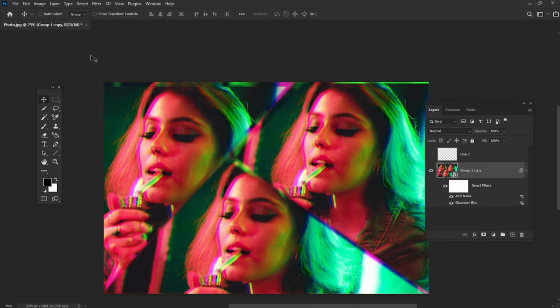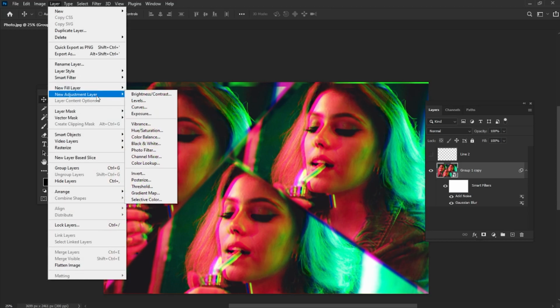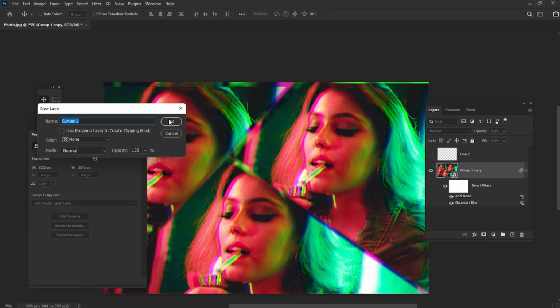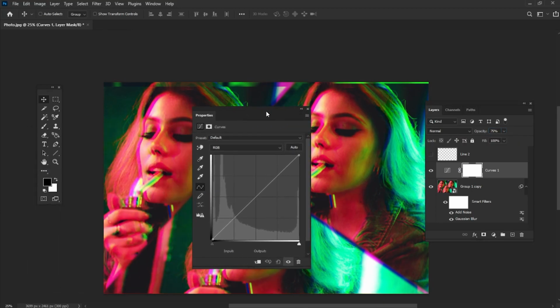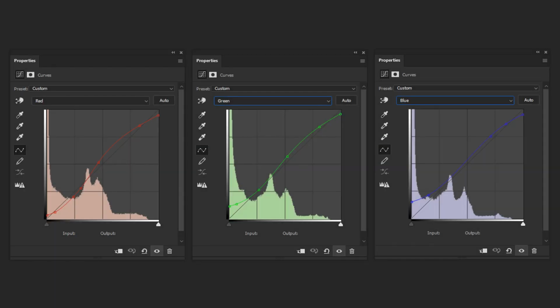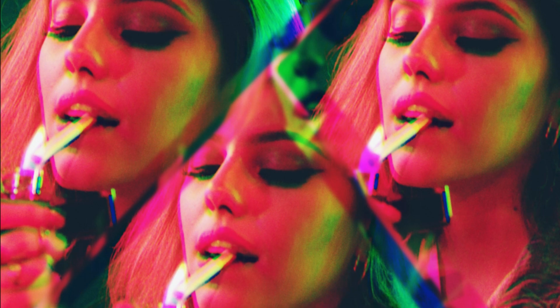And for the final step, let's add curves adjustments and set its opacity to 75%. Then you can use the settings which you can see on the screen. Our prism distortion effect is ready.